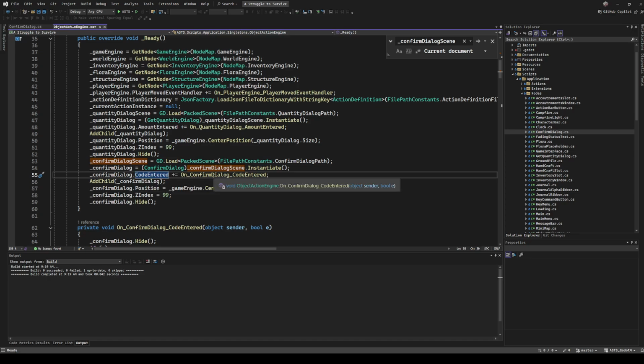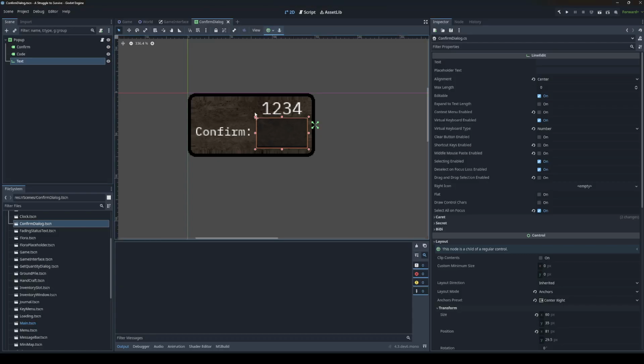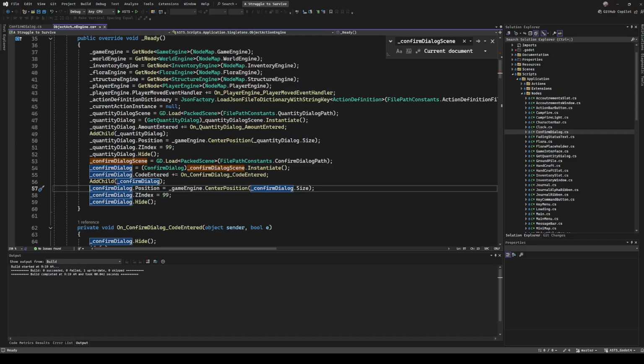So code entered is on confirm dialog code entered, and then I go ahead and add this confirm dialog as a child of my singleton. So it's up at the top of the scene tree. It's ready, I can use it anytime. I have another method in my game engine to center the dialog, and I'll show you that real quick. So I have the confirm dialog, and I'm going to set the position in the scene itself. You know, it's way up here in the upper left-hand corner. Okay, so we don't want that. We want it to be centered.